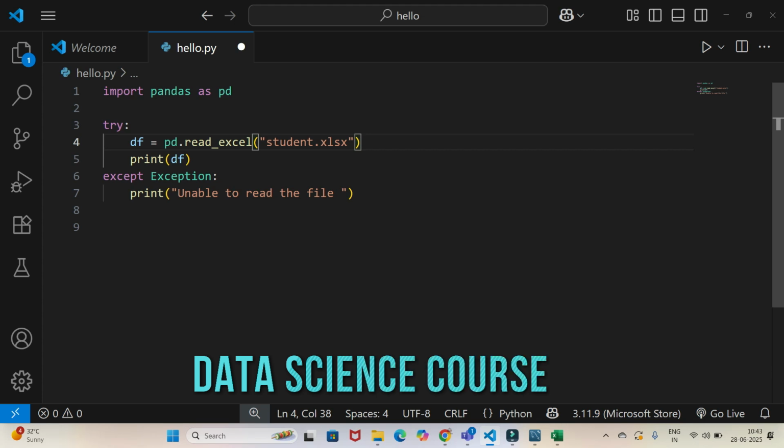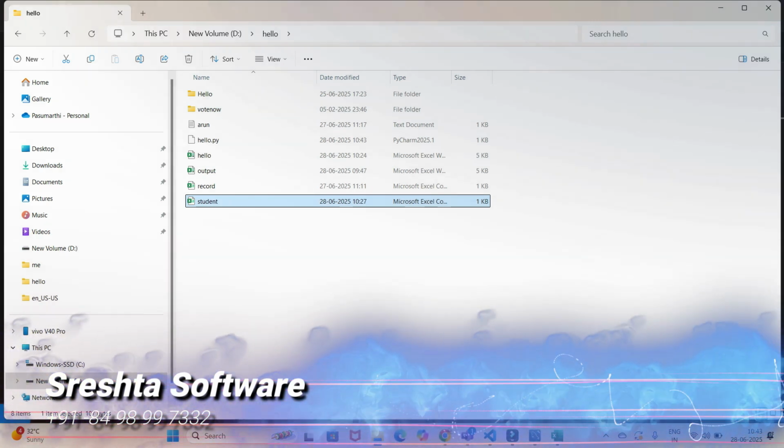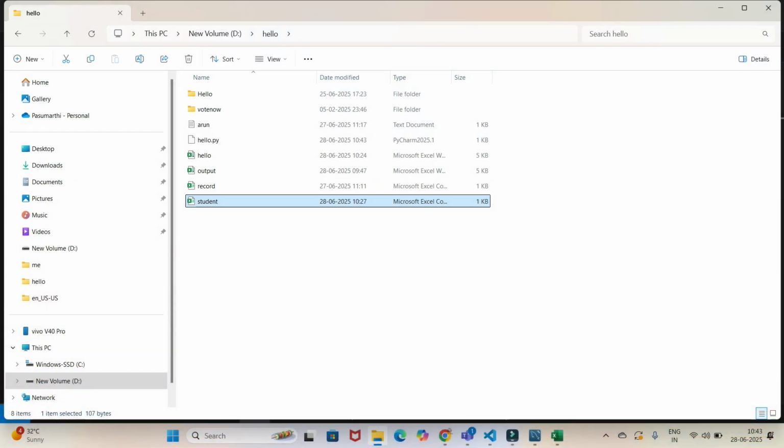What is the reason behind this? Is the student file there? Yes, of course, the student file is there. Let me go and check this.